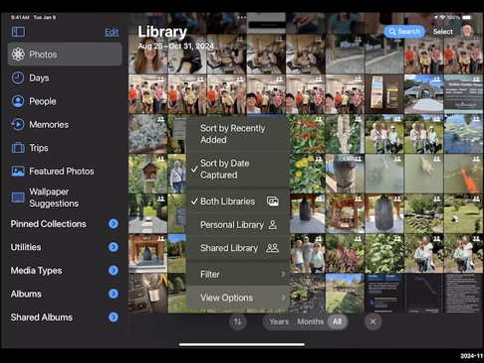It's not in both places at the same time. That's why this menu that's on the screen has the choices of what do you want to see? Do you want to see both libraries? Do you want to see your personal or your shared? And you get to choose what you want to see and you can flip back and forth.